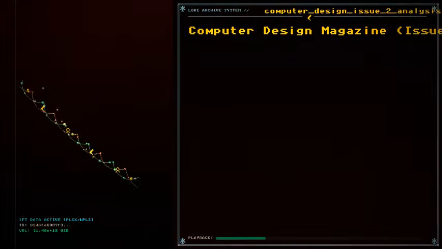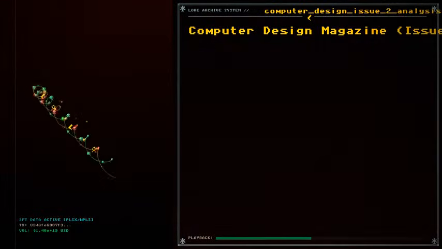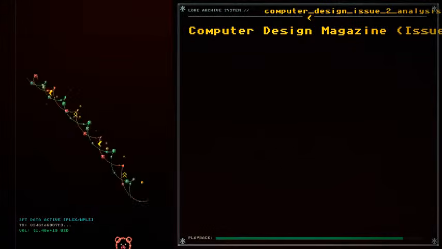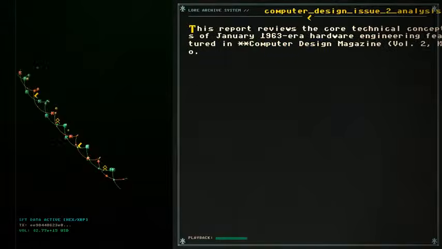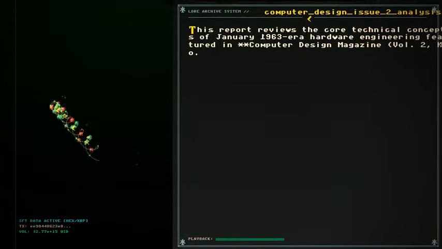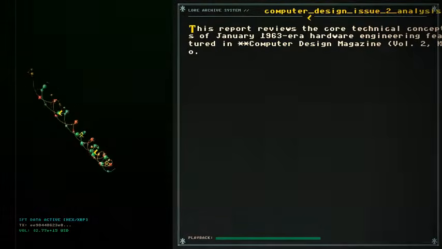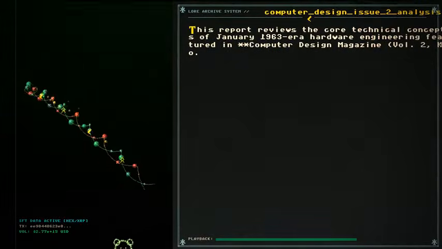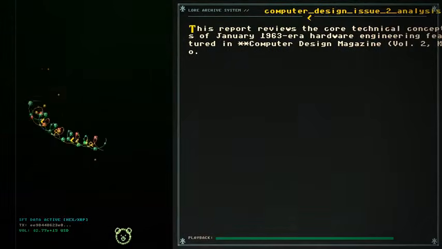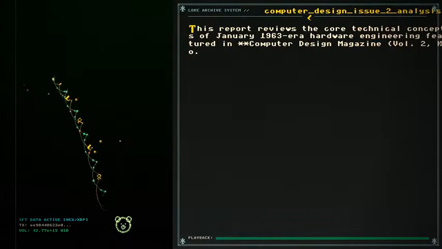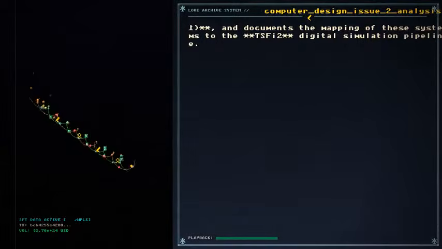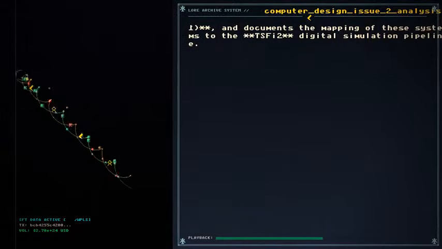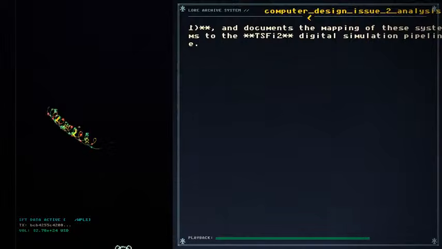Computer Design Magazine, issue number 2, January 1963, Architectural Analysis. This report reviews the core technical concepts of January 1963 era hardware engineering, featured in Computer Design Magazine, volume 2, number 1, and documents the mapping of these systems to the TSFI2 WACE digital simulation pipeline.